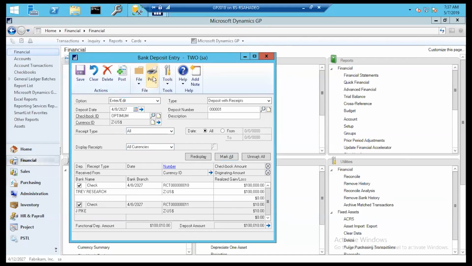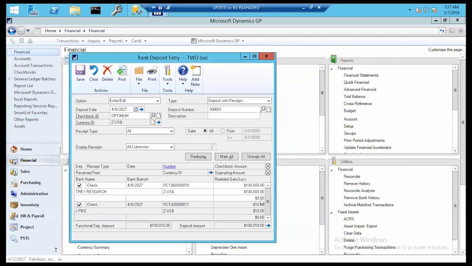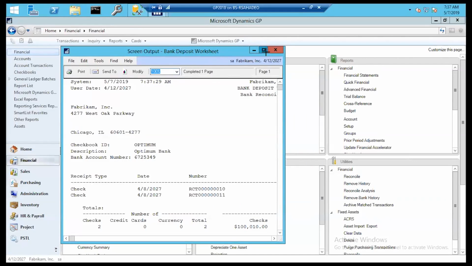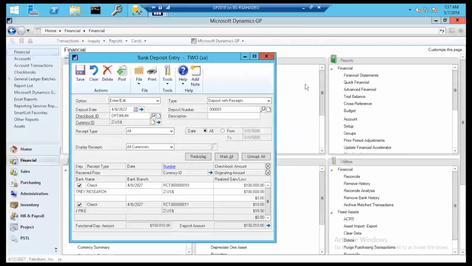Before I post, I will print my deposit worksheet. So you can print this and keep it, right, along with your deposit slip. This basically lists everything that you have checked out. And it lists by type, checks, credit card, etc. And of course gives you your total deposit amount. So this is your bank deposit worksheet.